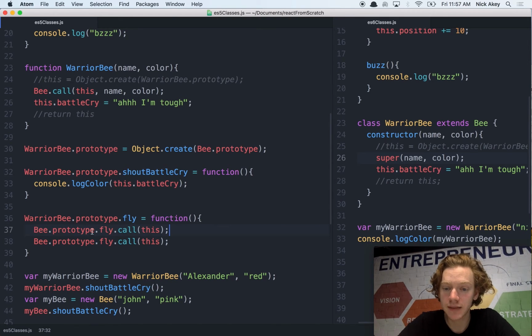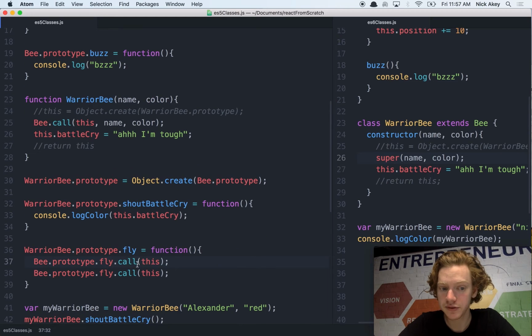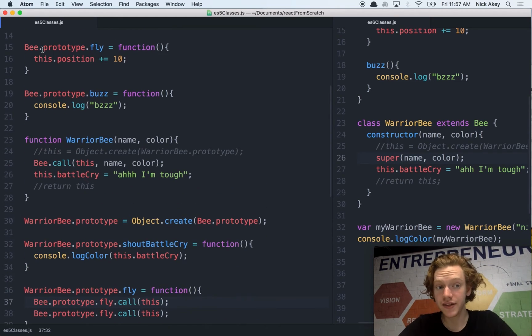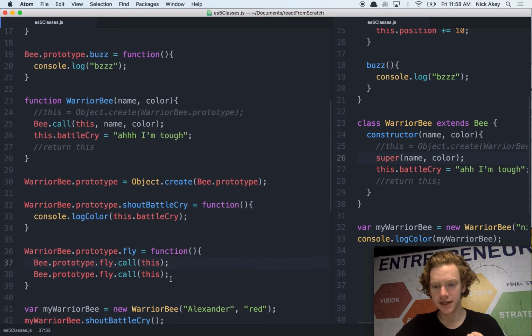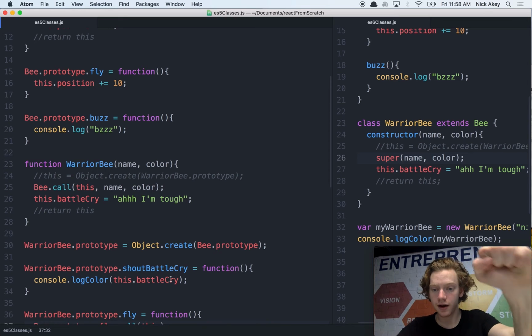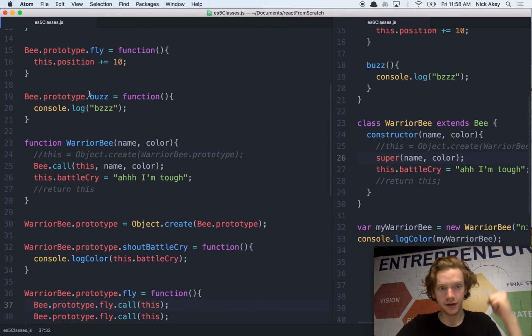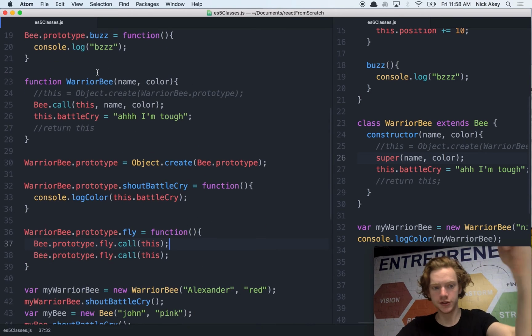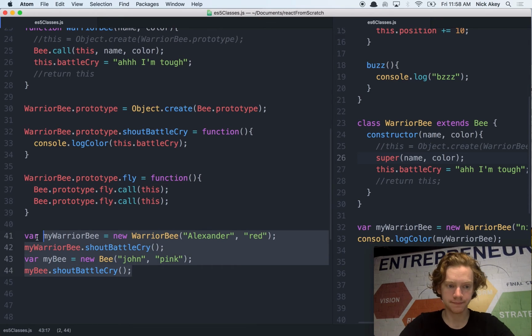Now, what does prototype.fly do? It increases the position of the this by 10. So when we use call, we say, hey, the this that you're referring to here, I want you to refer to my instance. So basically, we're calling fly, we're passing it our warrior bee. It's calling on our warrior bee. We're getting it back, so our position's now 10. We call it again. We give fly our warrior bee again. Now our position's at 20. And now we have a warrior bee that's flown, that's at position 20.